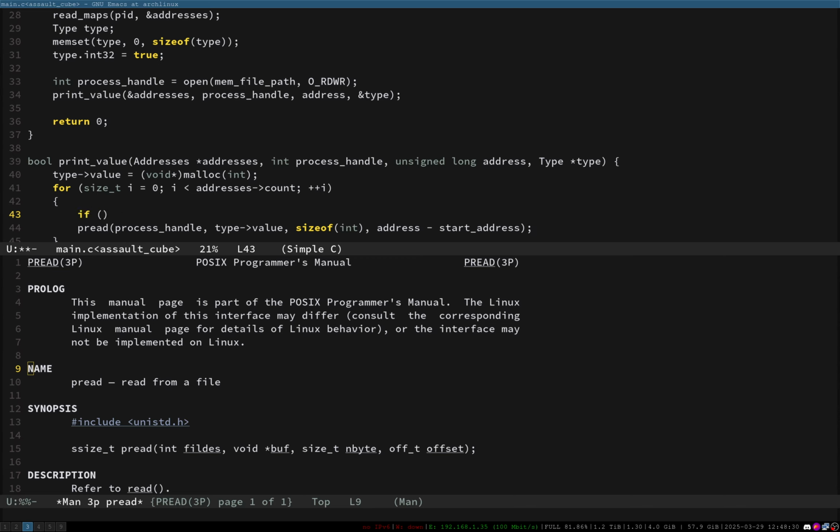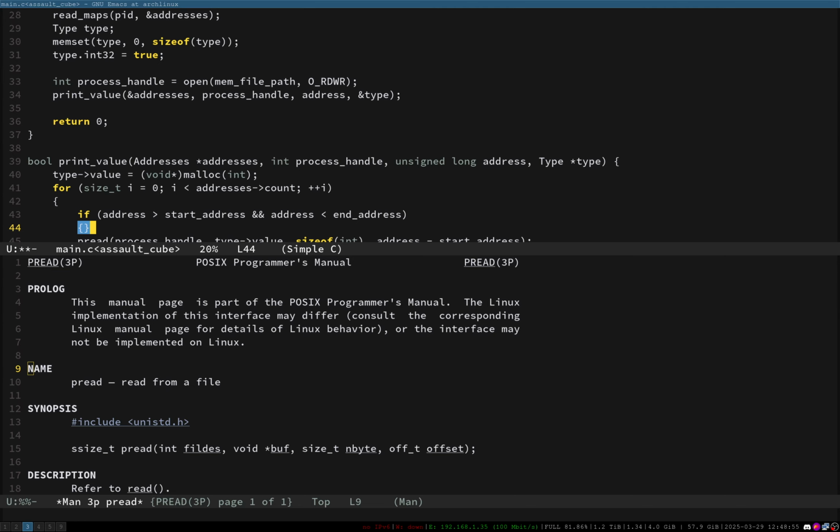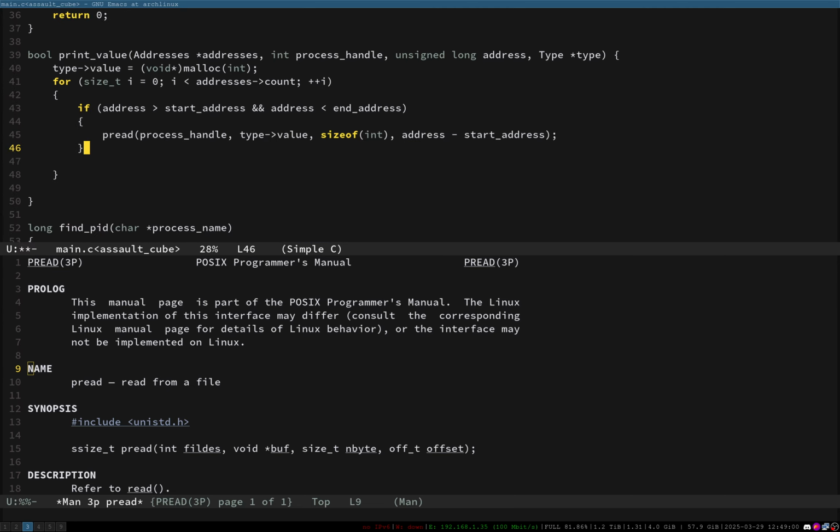So if address is greater than start_address and address is less than end_address, I'm gonna pread that.